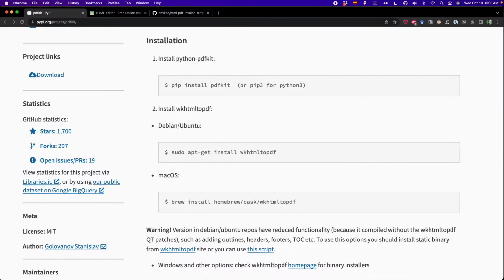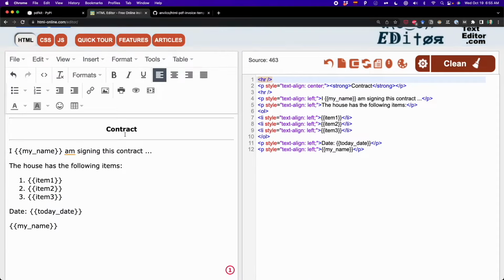And here on the left, I have something called an HTML editor, and I have here a basic template. So I have a template of a contract that I created myself, and it's this one. As you can see, it's a basic contract that says I'm signing this contract and my house has the following items. And as you can see here, there are some elements that are inside curly braces. For example, my name, the items, and the date. And these are the values that we're going to change using Python.